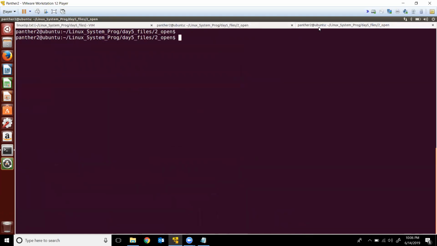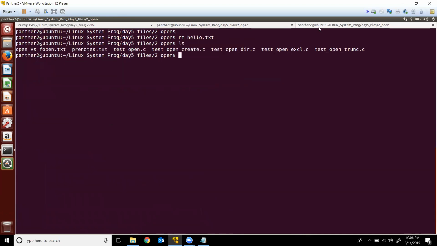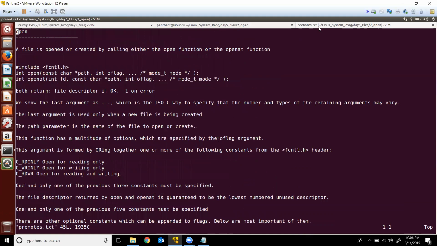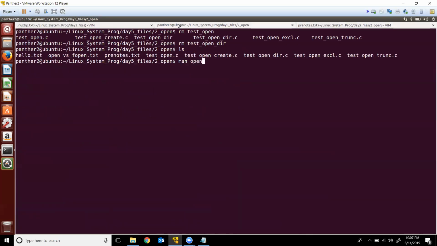So now let's open a file. How to open a file? A file is opened or created by calling the open function. In our previous session we have seen that functions are of two types: library function or system call. To find out which this function is, you just say man open.